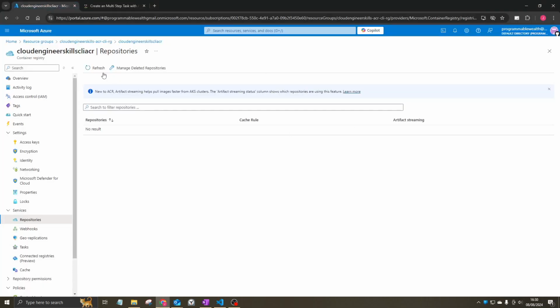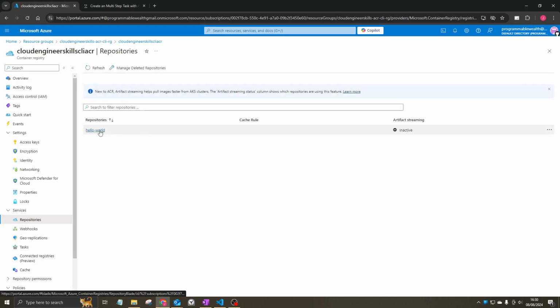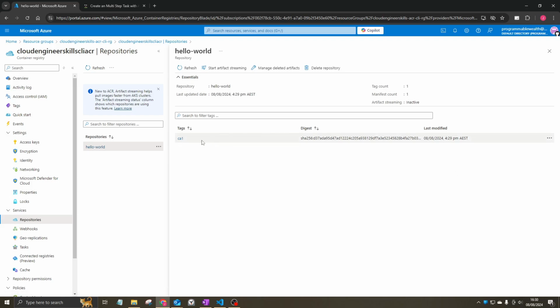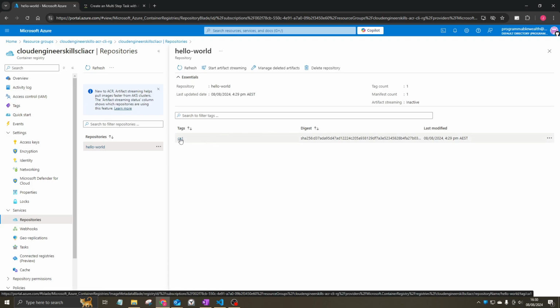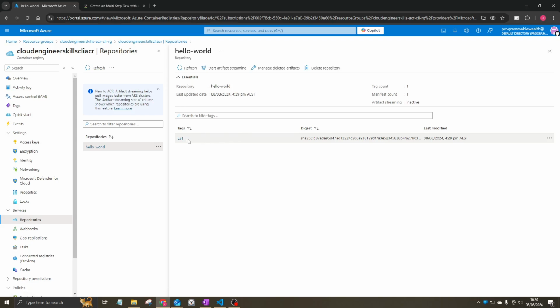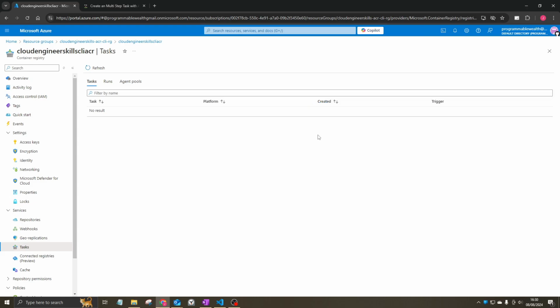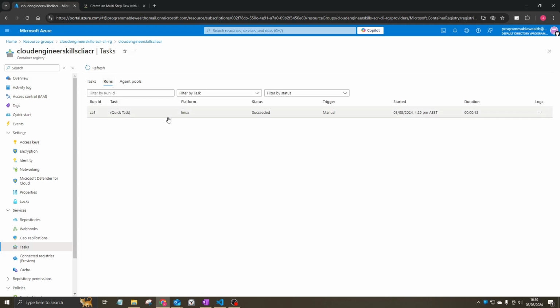If we refresh the repositories, we should see one repository there. This is the Hello World repository. And that's only just been created using the multi-step task. And if we go into the tasks, we have no task there at the moment. But if we go into the task runs, we should see one entry in there, which is a quick task. And this is actually a multi-step task.